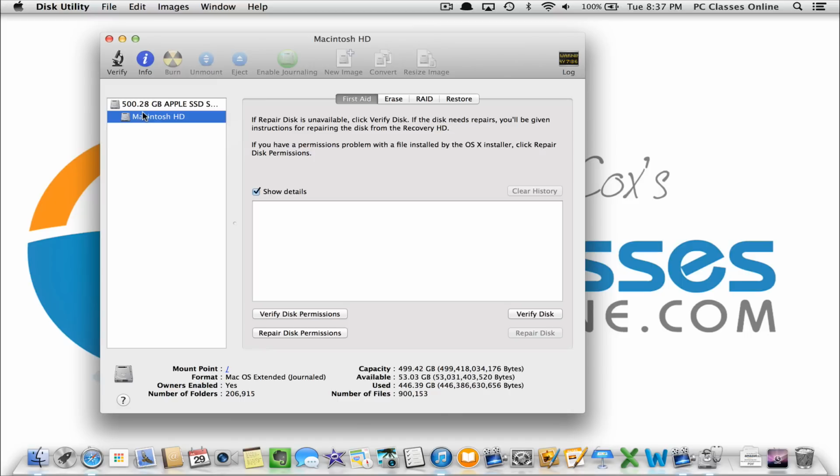So one little trick that you can use in Disk Utility, first thing you're going to do is click on where it says Macintosh HD. First step is click Verify Disk. Now, depending on how old your computer is, what its state is, that could take a little bit of time, it could take a while. So first you're going to click Verify. When it's done, you're going to click Repair.